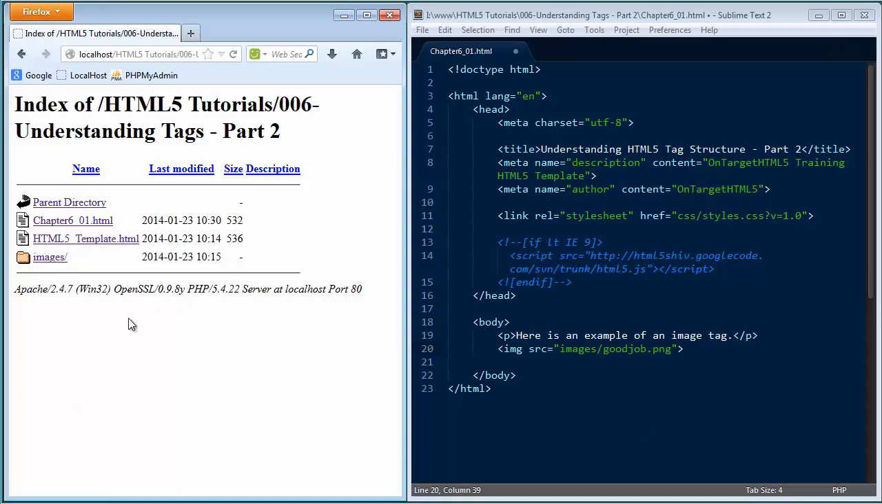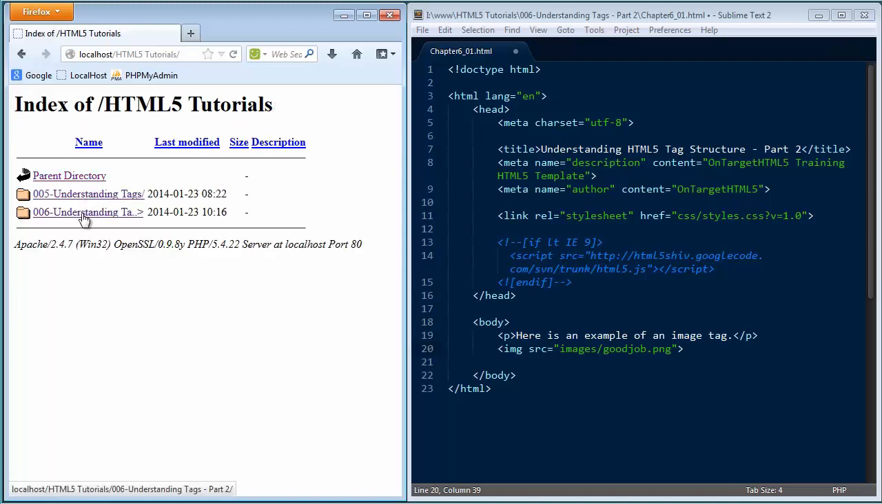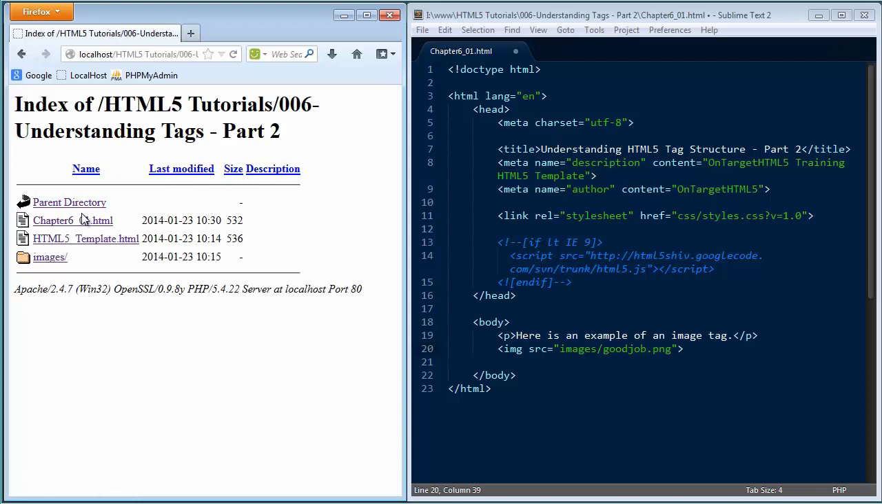In other words, my document is chapter 6_01.html. So the path to that image is relative to this document. So I go directly into the images folder, and then from that folder go directly to the file itself. And you're going to see plenty of demonstrations of that as we work through these exercises.